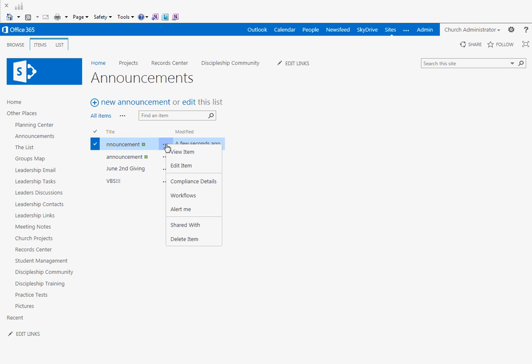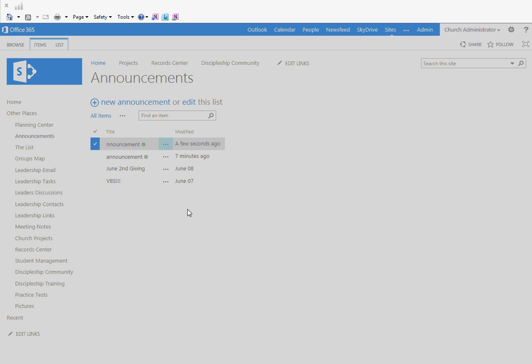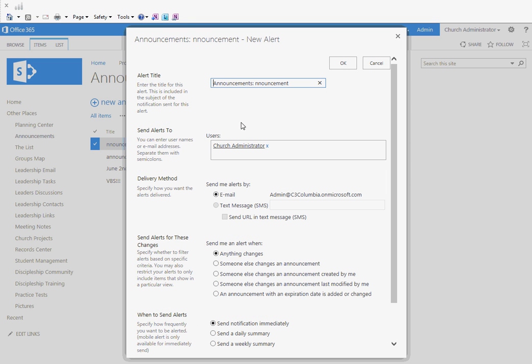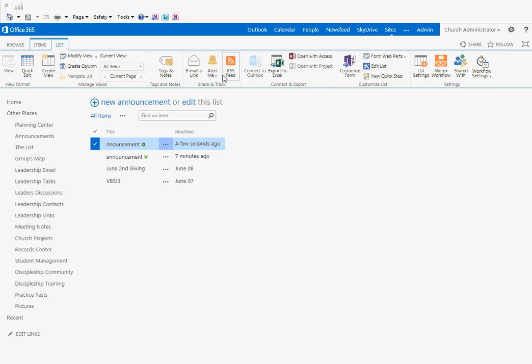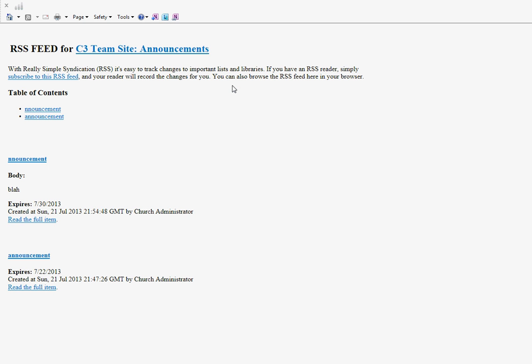So I can view the announcement, edit the item, look at the compliance details. I can create a workflow here. Biggest thing that I really can do here is, well, I can just set an alert on that announcement, but what I really want to do is go to this whole entire list. Go to list properties up here. See this alert me.